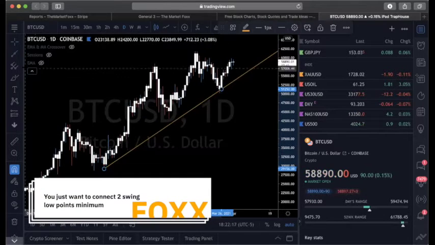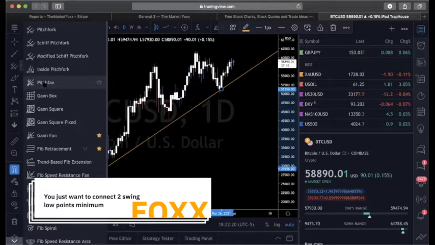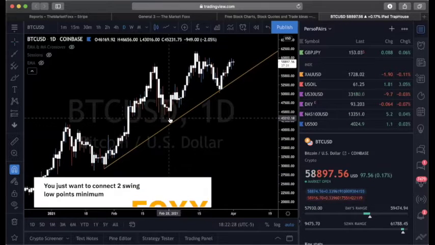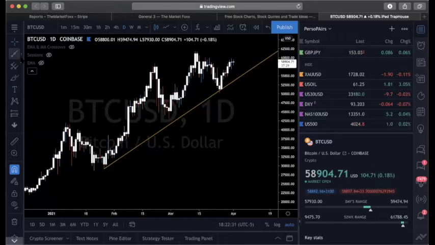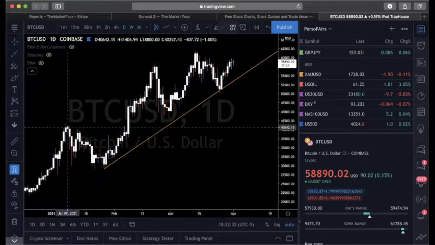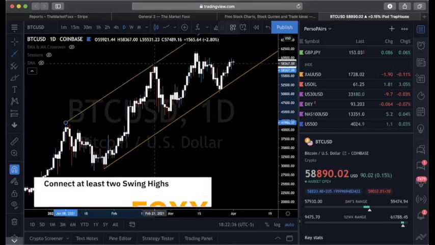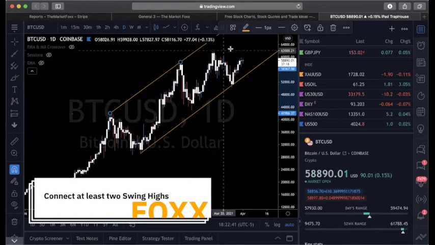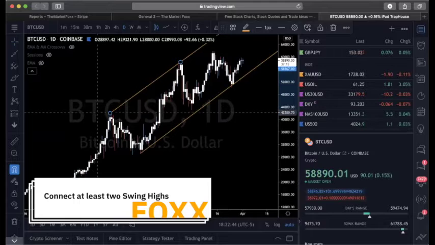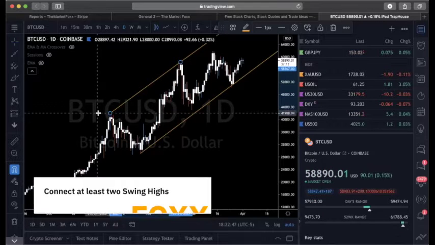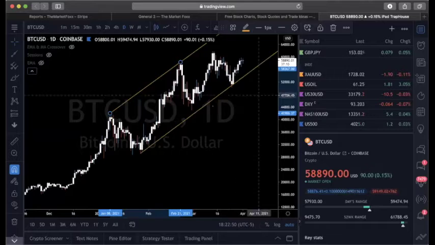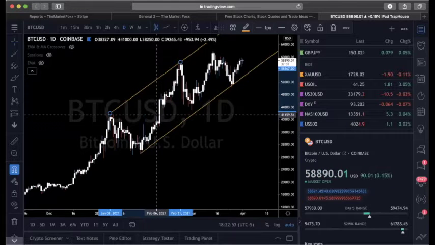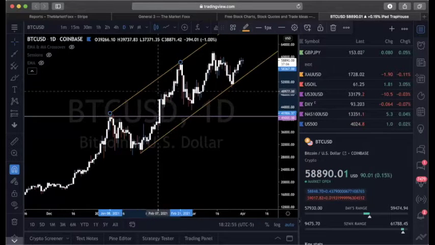And what an uptrend is, guys, is just connecting swing lows like so, going up 1, 2, 3, and connecting swing highs. Okay. But once you get this, you notice you have this upward movement, right? So then you can come and you can place a horizontal line here.